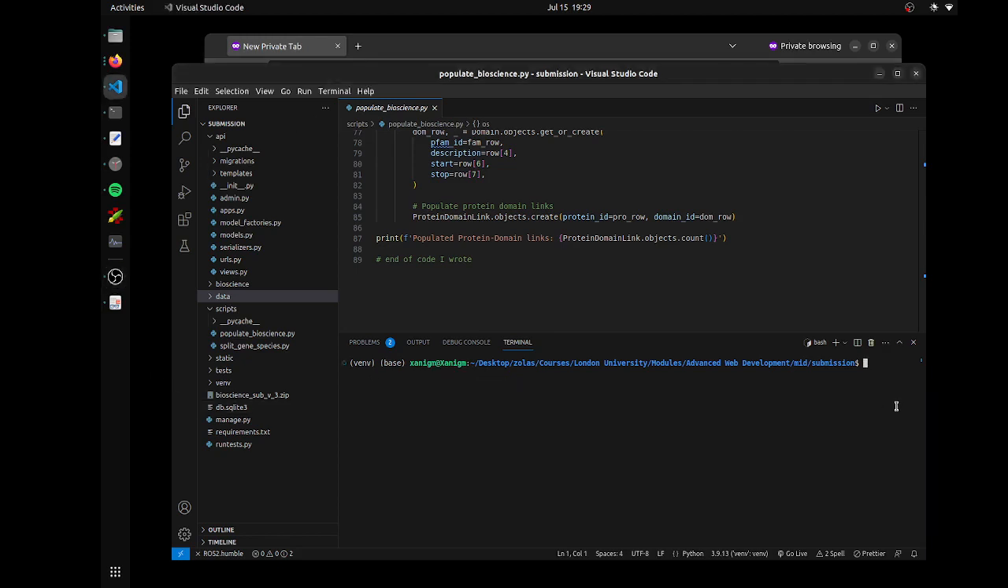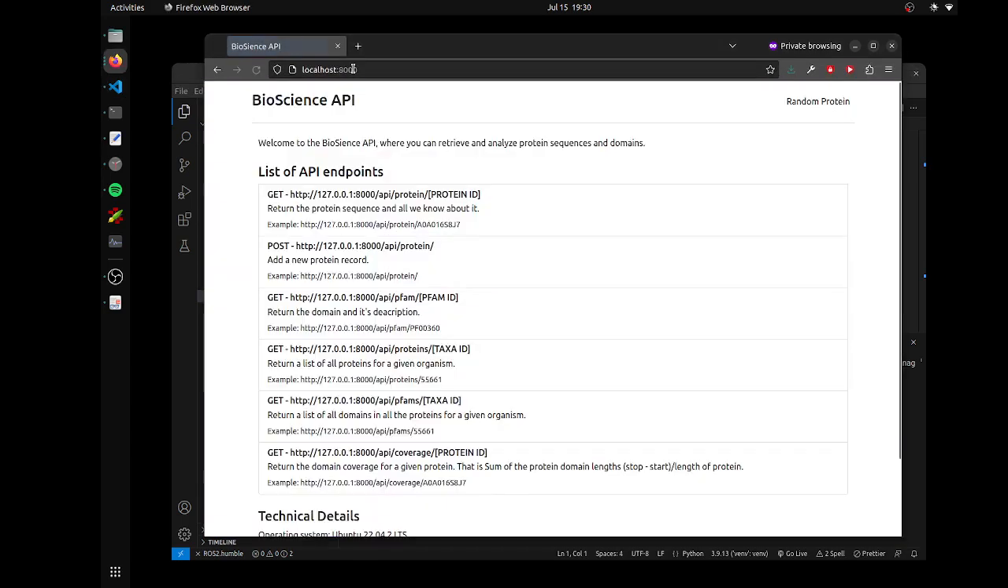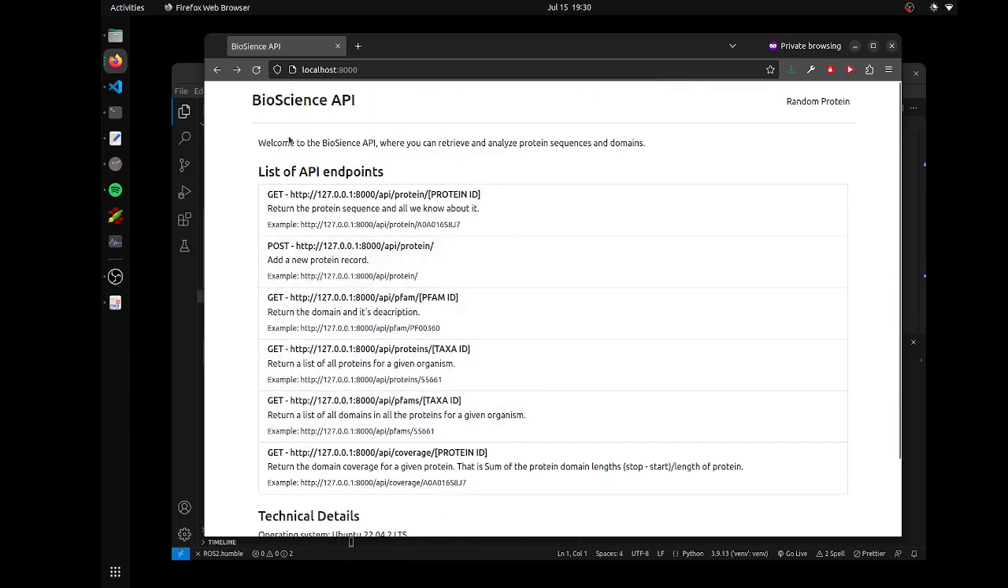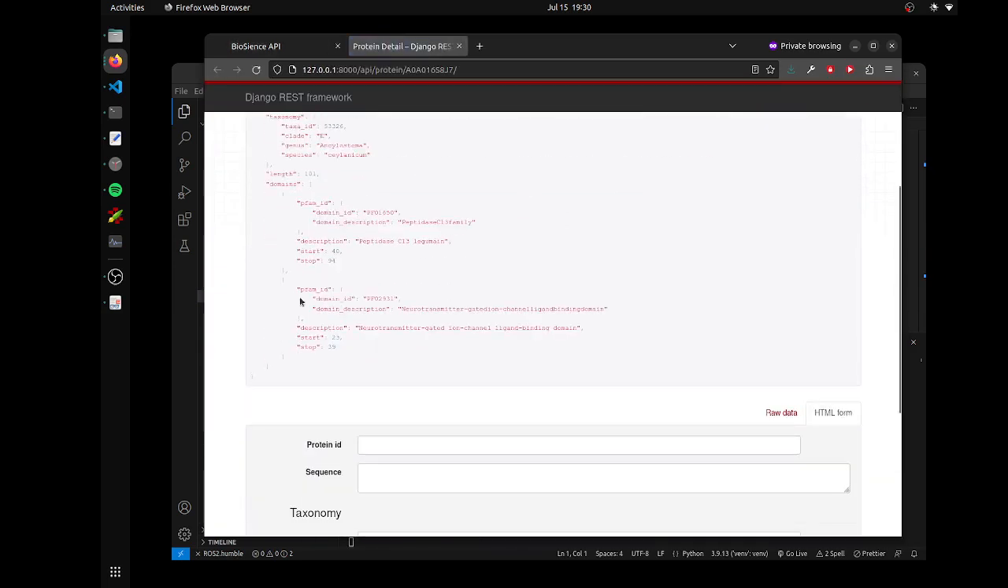So let's continue to running the application in a local environment. There we have an application. When we open the home page, we see a page with the list of API endpoints with some explanation. We also see some technical details. The first one would be a GET request to a protein ID, and if I open it, we get this result.